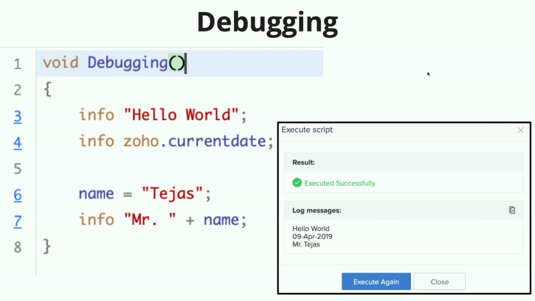Okay, debugging. How does debugging work? Well, when you're writing your scripts, most of the time what you're going to do to debug is just write info statements. So you just write the word info followed by a variable or followed by some calculation that you're trying to do, some statement, and that with a semicolon, right?